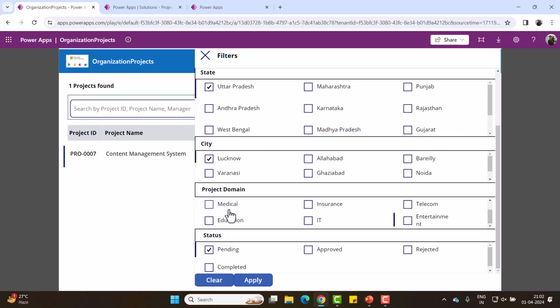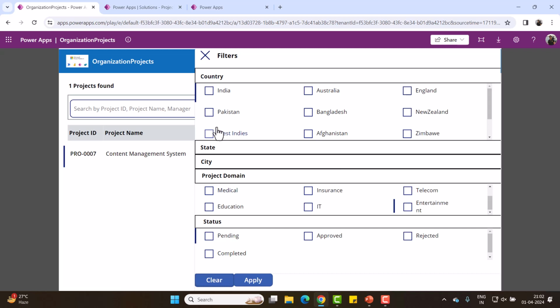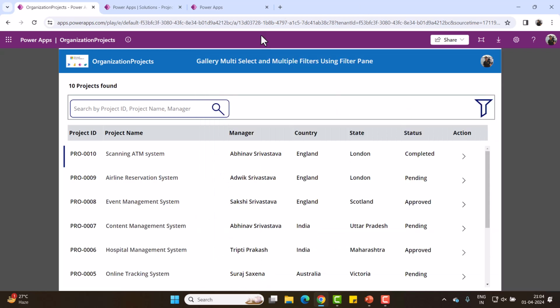Okay, so I will first clear it, and as soon as I click on this clear button, it will be moved to its original state. It means that country, state and city will be in collapsed mode. I click on apply, so it basically means that all the 10 projects will be found.